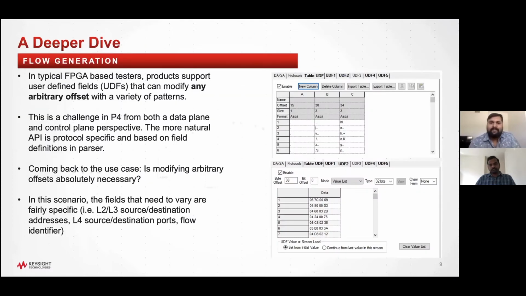Let's start getting into the technical details of the implementation. One of the key primitives highlighted is precise flow generation. Typical FPGA-based products support user-defined fields that can modify a packet at any arbitrary offset. Looking at the 2 screenshots taken from the IX Explorer GUI, we can see some examples of this. One example is this table UDF. The primitives in the table UDF are modifiers at a specific offset along with the data associated with it. Similarly, we have a concept called a value list UDF. This also has a byte offset associated with it and the data associated with it to be put into the packet.